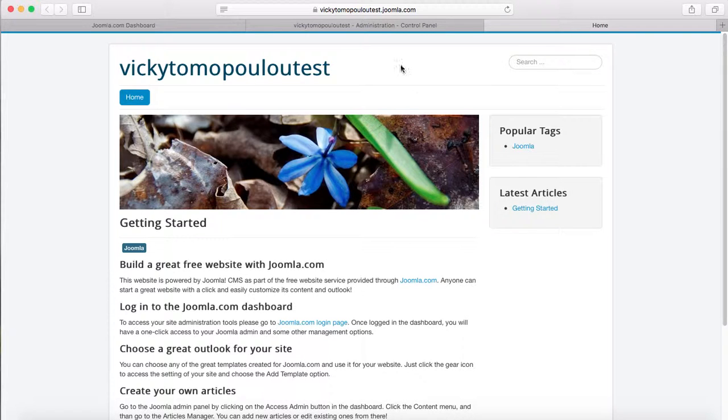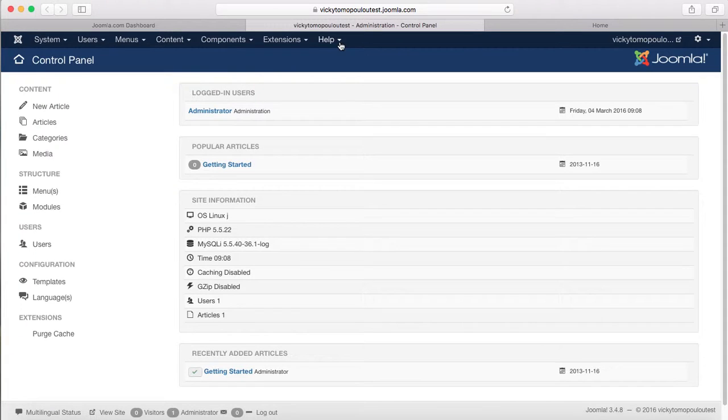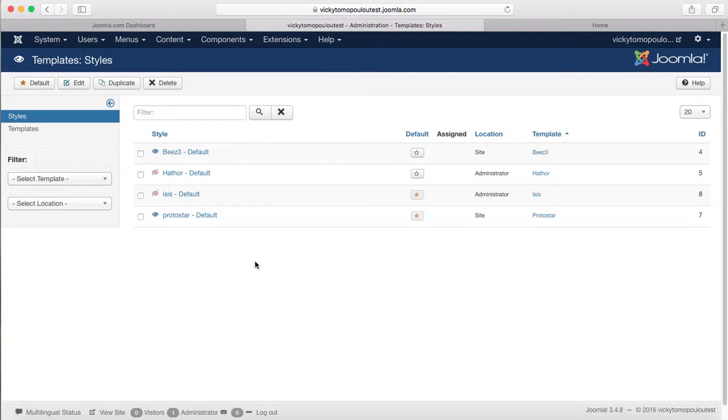Now here I'll remind you the things you can do to change some global preferences with your template. So under extensions is where you can find the templates, and here you can locate the template you're using. We're using the Protostar. I can understand this because it's got a star next to it. ISIS also has a star, but if you look at the location, this template is for the administrator. So this means that this template controls what we see on the back end of Joomla. And this starred template, the Protostar, controls what we see on the website of Joomla. So this is the front end of our website.